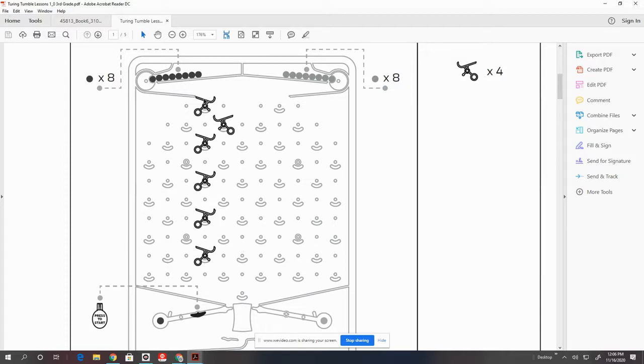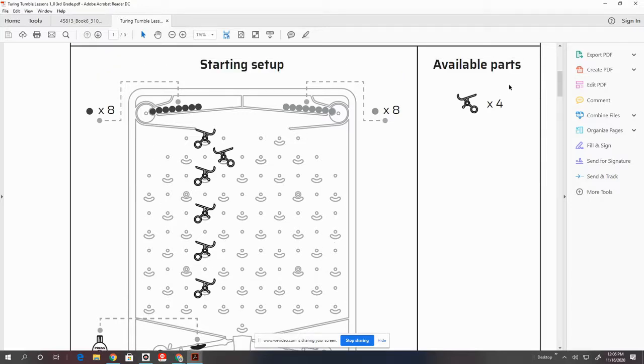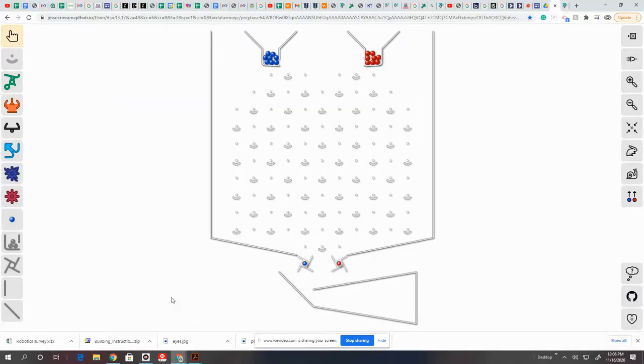And I'll demonstrate that. So we're going to start out with 1, 2, 3, 4, 5, 6 ramps. And your available parts that they want you to use is an additional 4 ramps. So let's set the board up first so it looks like this. Let me get back to my simulator. There we go. And now I'm going to use my tools.